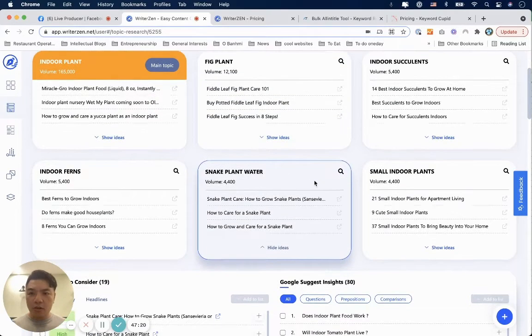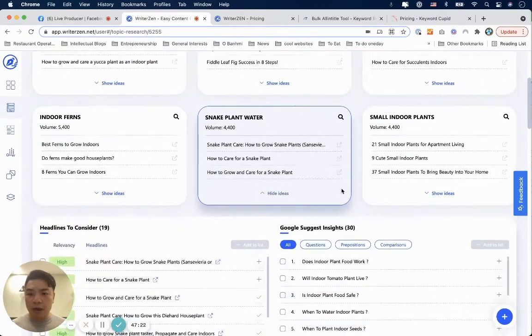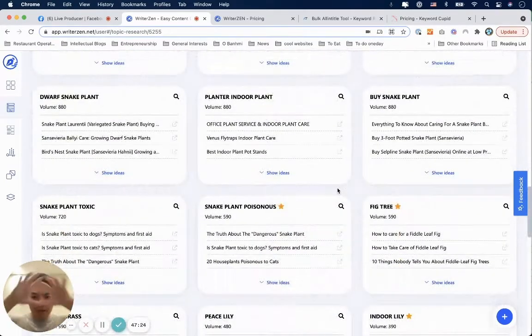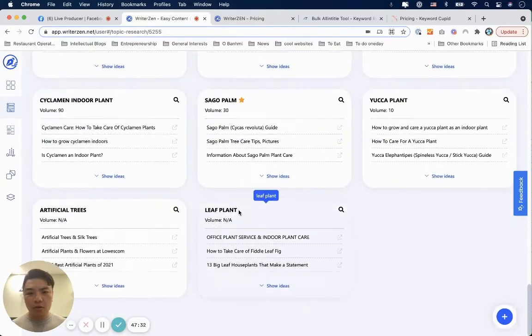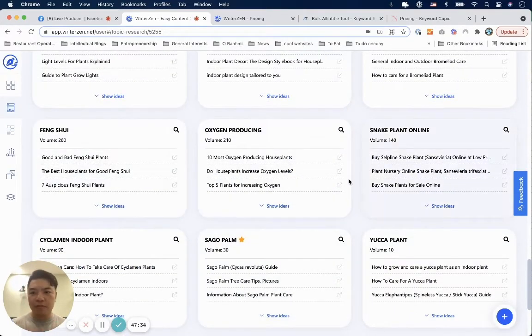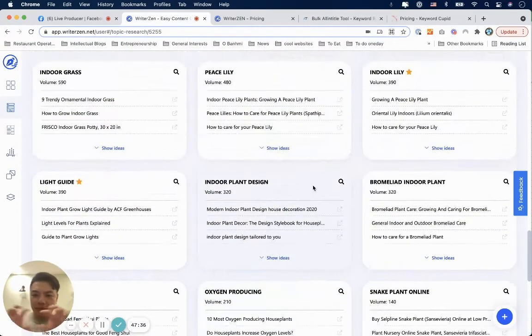But this topic discovery is so powerful that it's allowed you to have a really amazing overview of all your competitors' top 100 URLs out there that are trying to aim for this indoor plants topic. So you look through and you have a bunch of things that you can set by priority. You have snake plants as the first priority, and then fig tree, and then feng shui, indoor grass, whatever. And then you have some of the topics laid out.